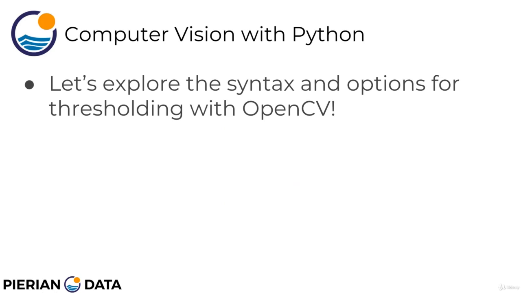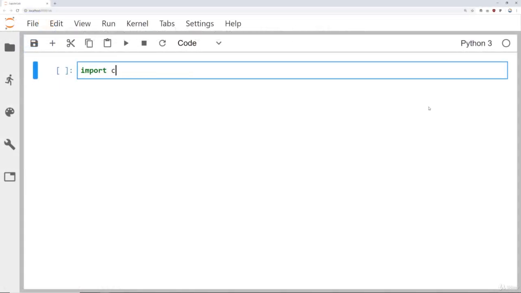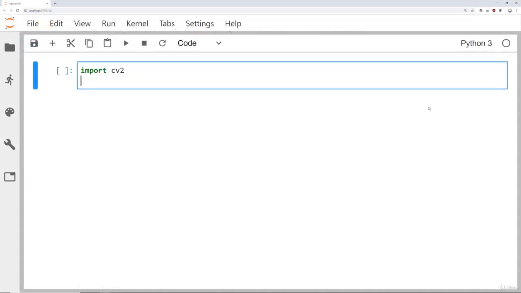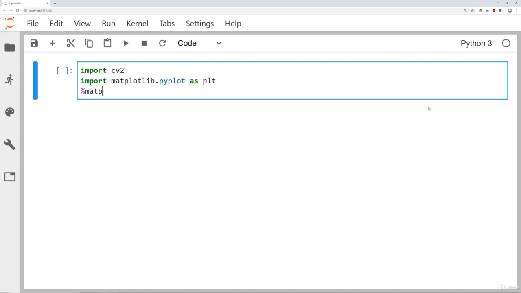So let's explore the syntax and options for thresholding with OpenCV. Let's open up a notebook and get started. Okay, we're going to begin by doing an import of CV2, and we're going to display some images. So we will say import matplotlib.pyplot as plt, and then say %matplotlib inline as well.